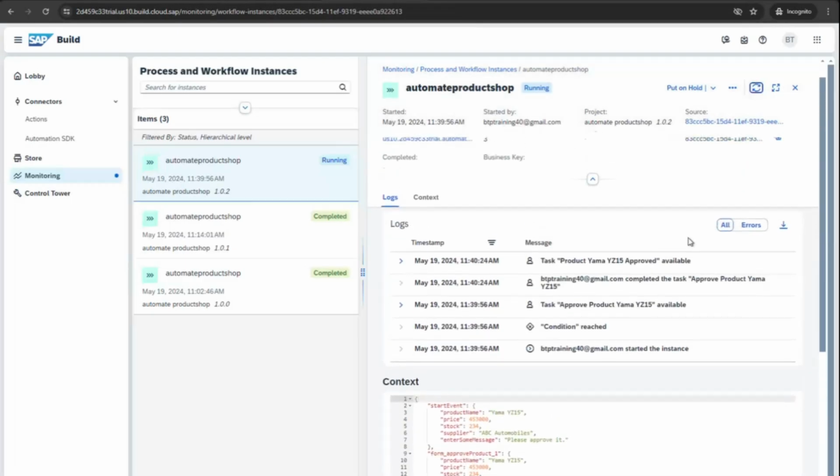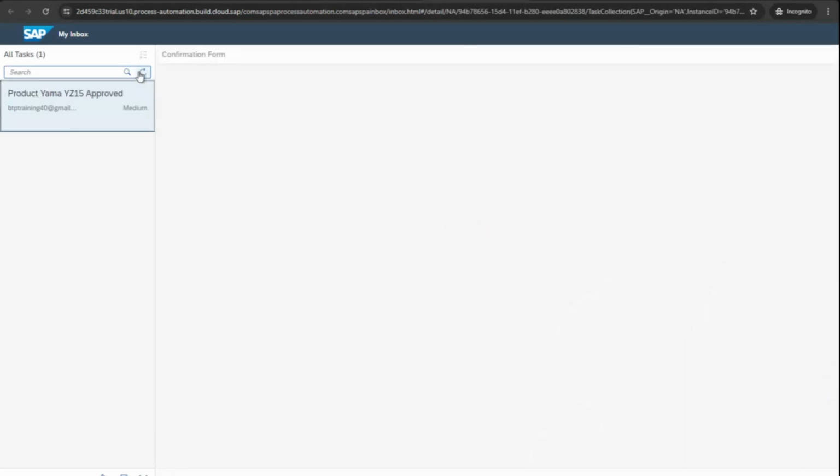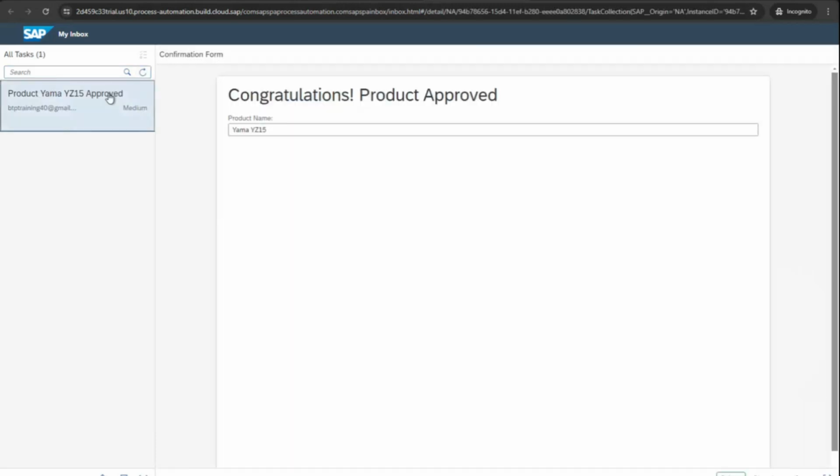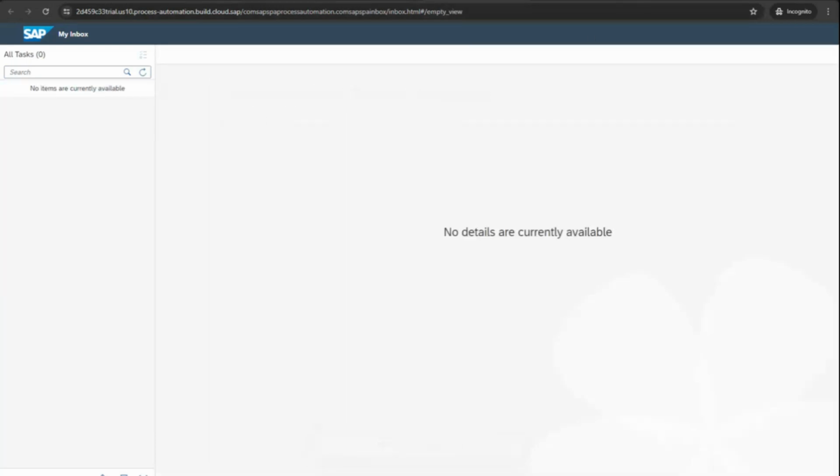So you can see here, you have seen product Yamaha YZN5 approved. So you will see one more task. So I'm not going to see. So the person who has created this product will see this message that his product is now approved. He will be very happy that it got approved into the product form. Clear?